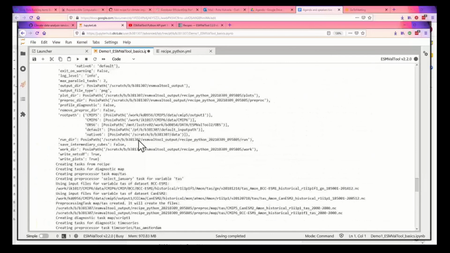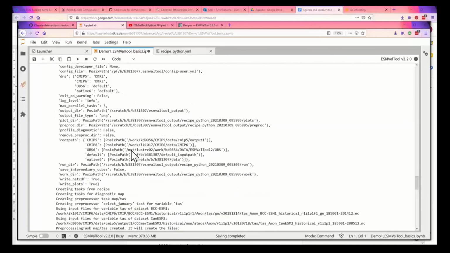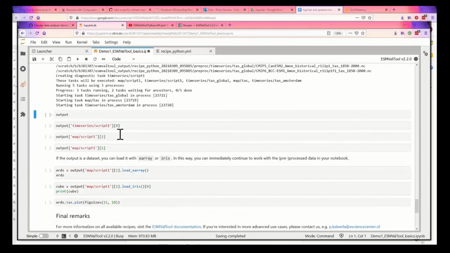This is really interesting because I took the very simple Python example recipe, but this should also work for most of the other available recipes. Some of the recipes require some data that is currently not available at DKRZ, but the idea is that this should work for most of the recipes because, on the Mistral, you should have access to a lot of climate data. So you can see that ESMValTool is running right now. Well, that takes a little bit of time.